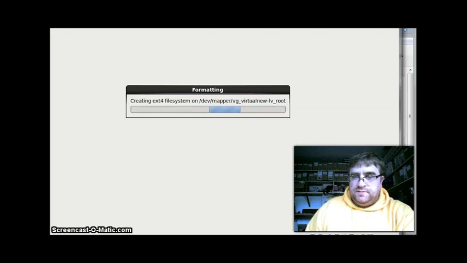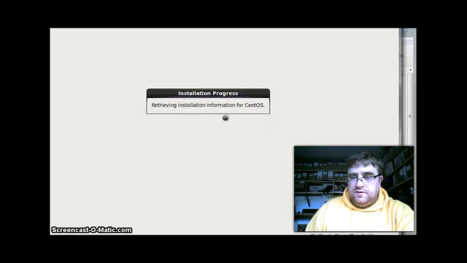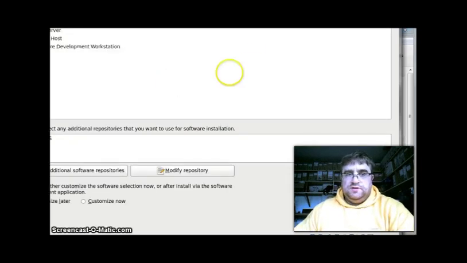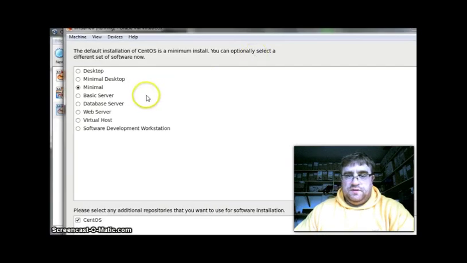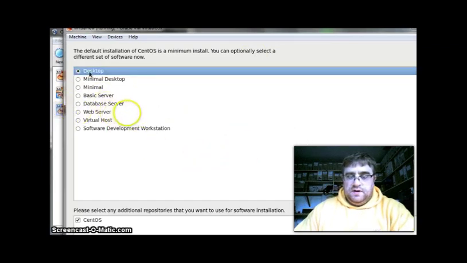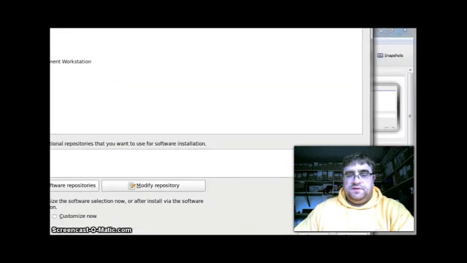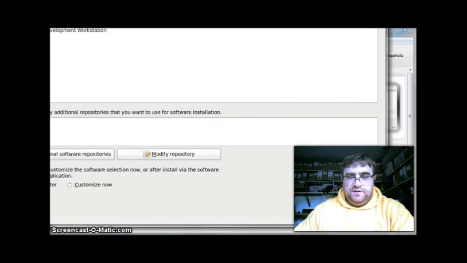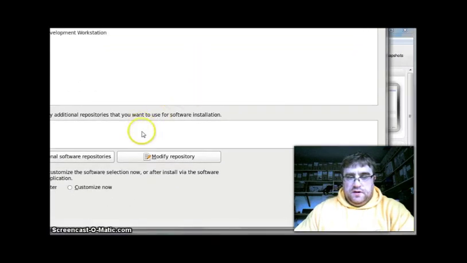Okay, so it's formatting the space available, and now it's going to... Now, I always pick, this is interesting actually, because I'll be honest with you, there's various ways of doing this. I always pick desktop, because you get, and then add everything else later basically with yum, but you don't need to do that. We can customize that now actually. I've not done that for a while.